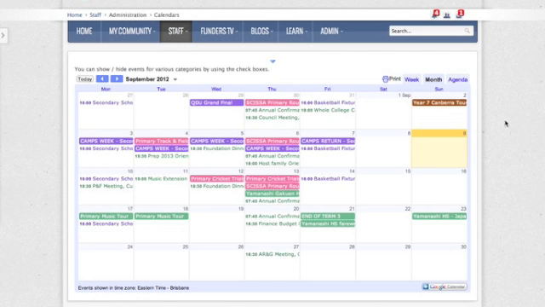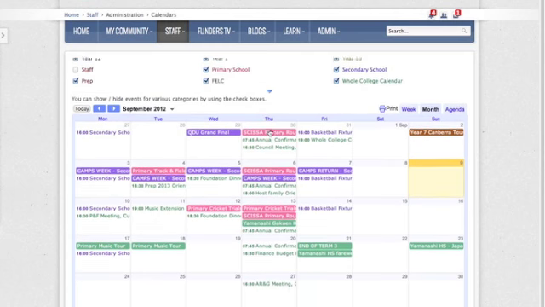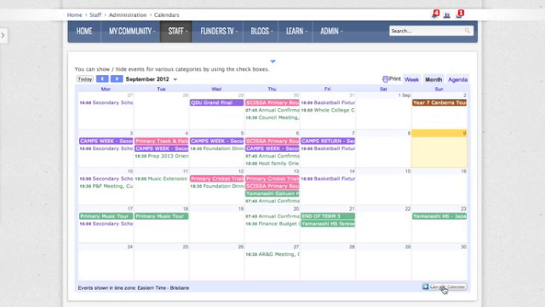This has a number of advantages that the old calendar didn't have, including the ability to filter out those items that are less relevant to the user, and also, using this link here, the ability to save this calendar to your own personal calendars. This of course will be of most significance to our parents.